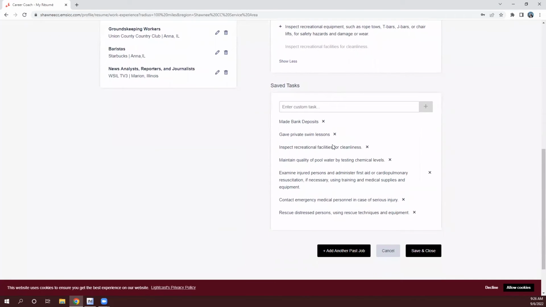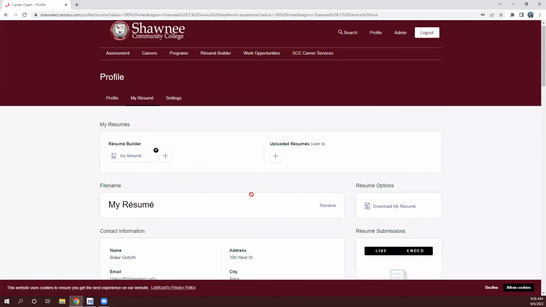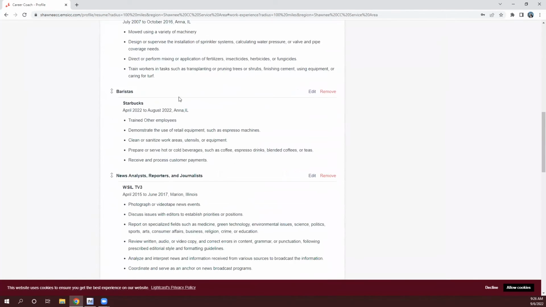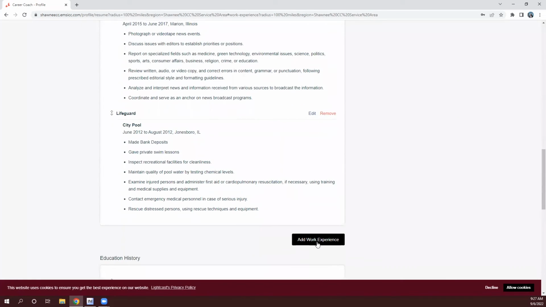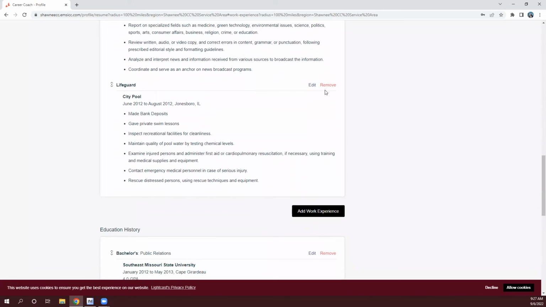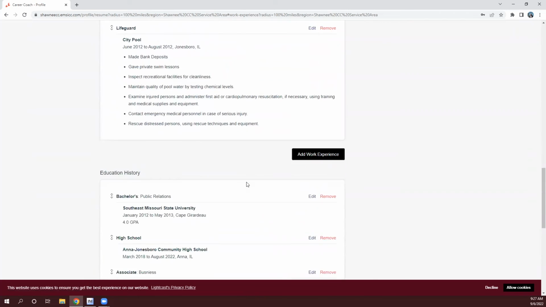So I have all these different things. So I'm going to save and close. I could add another past job, but I'm going to save and close. So again, you can see I've done this a few times, but there's all our stuff. Lifeguard, city pool, from the dates, Jonesville, Illinois. This is some of the stuff that I did. If I want to add more work experience, I can do that. If I want to remove it, I just remove it. If I want to edit it, I can edit it.